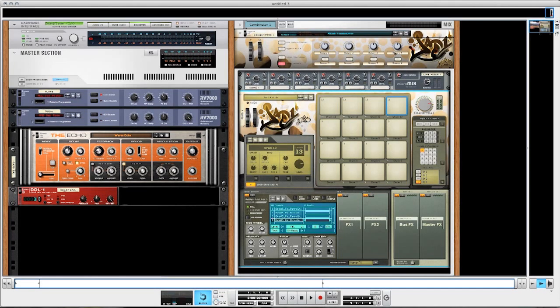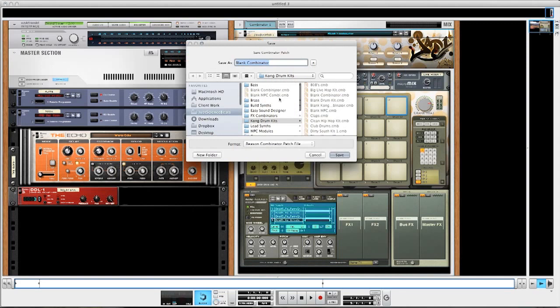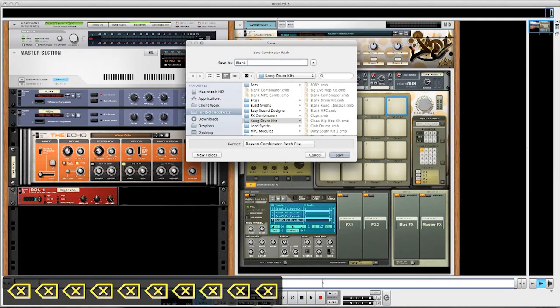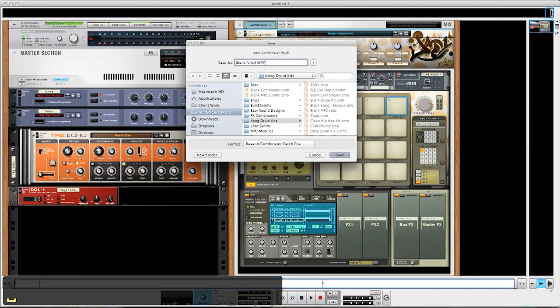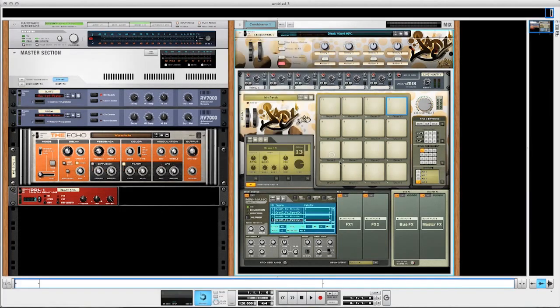Right there, saved off. Let's save this one off real quick as blank MPC. How about blank vinyl MPC? And then we'll save that out and we'll be done to bring it up anytime you want.